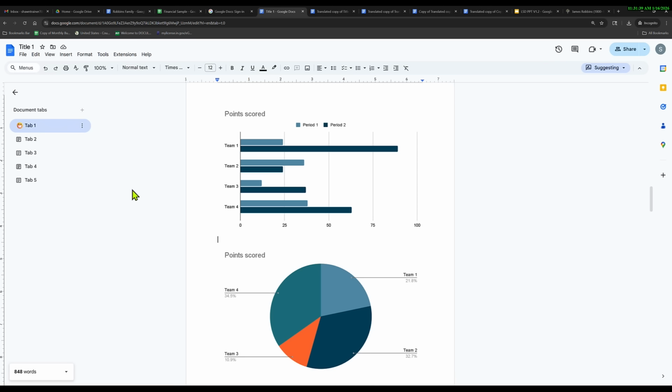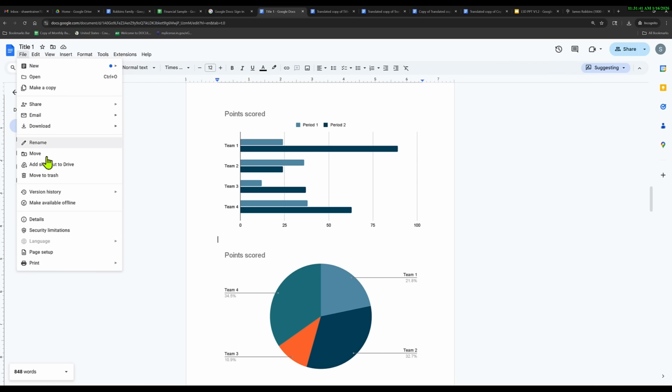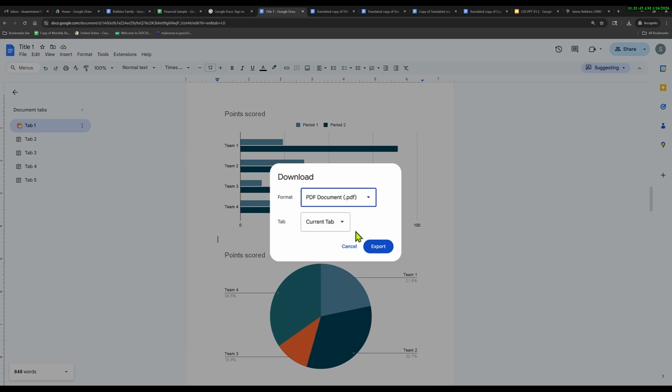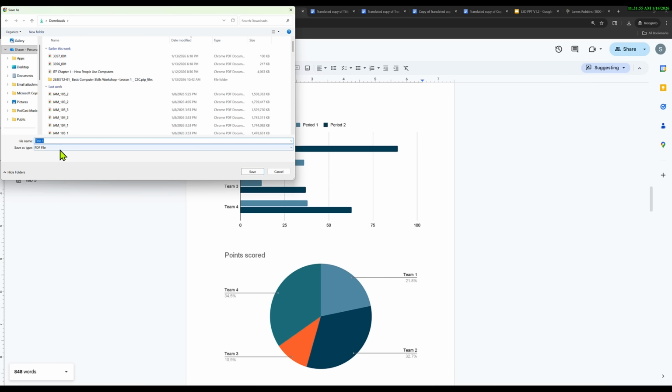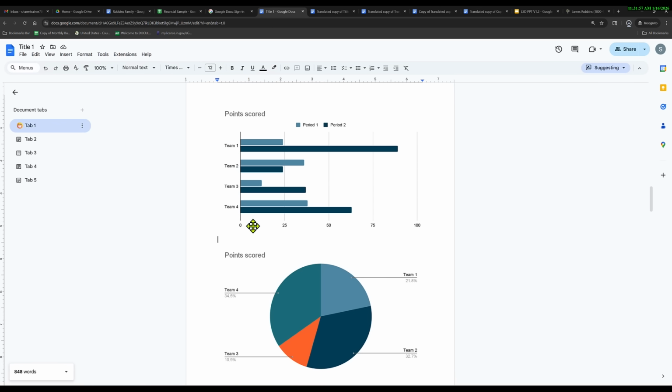So that's one way you can download it, and I'll show you here. See what it does this time. See, current tab, because we have 5 tabs, or all tabs. And then we can export. That's what I thought. And it's going to open it up, and then we can save it. And it's going to go right up here and save. So that's one way you can download it.